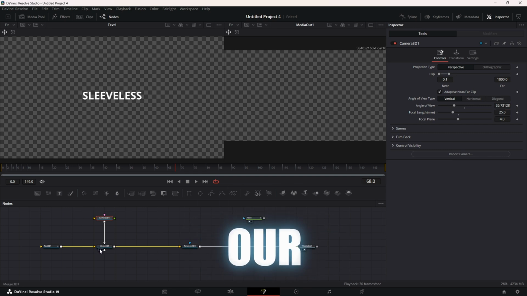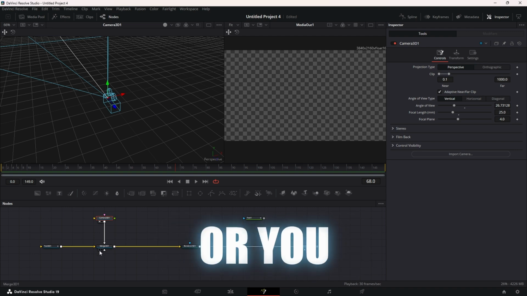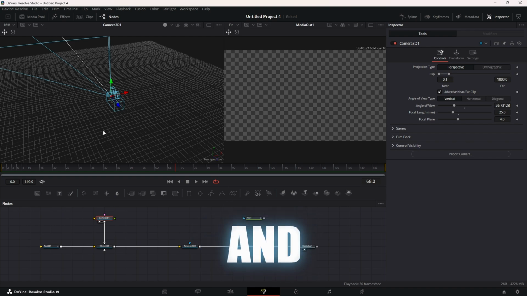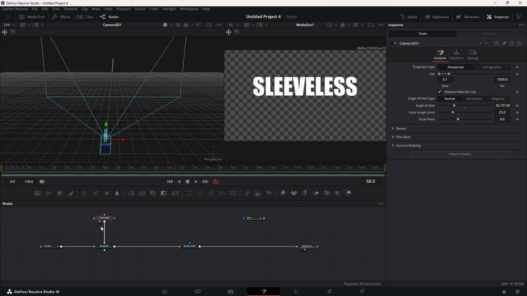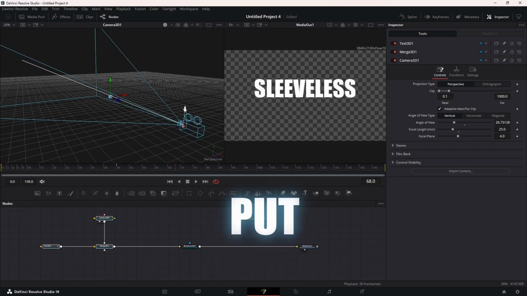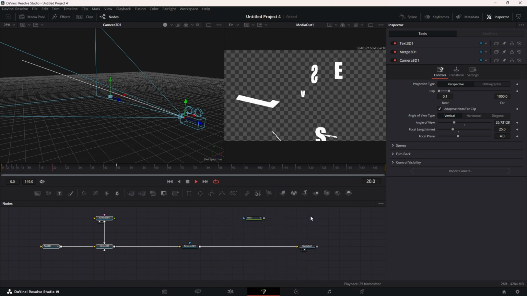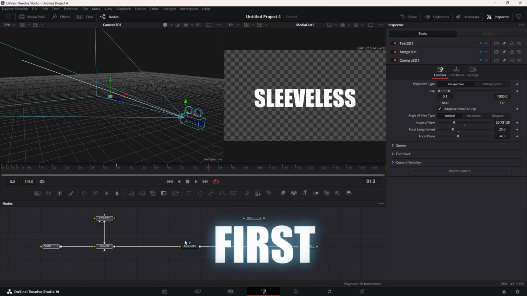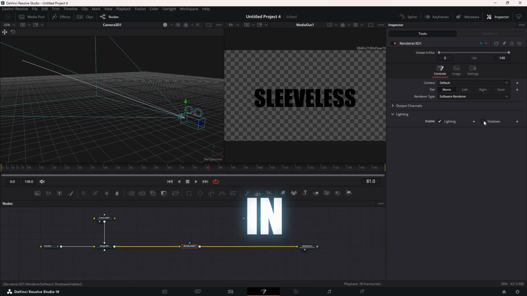Let's bring up our Merge 3D in our second viewer by hitting 1 and selecting it, or you can hit this little dot right here. We'll zoom out by holding the click wheel, and we'll just adjust our camera. All right, let's just put it in the middle, and let's play through and see what it looks like. All right, that is pretty good. So first thing I'm going to do is turn on lights and shadow in my renderer.